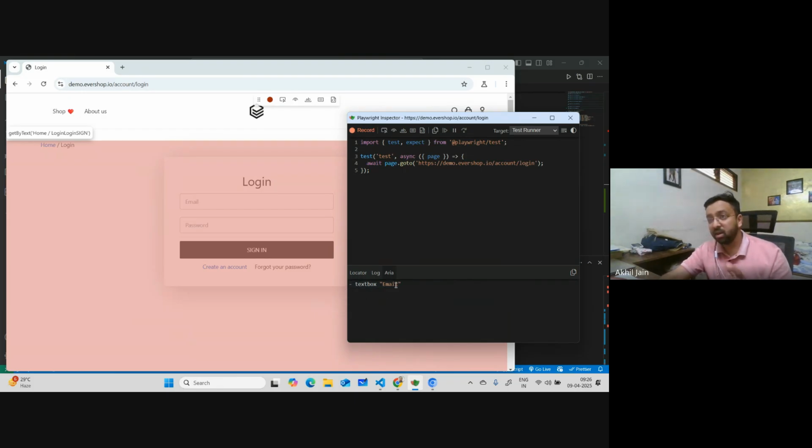Again, this could be useful for people who are coming from an accessibility background, not me. I've never worked on it. But if someone understands this better, they can make use of it. Log, I'm not sure what log is about. I will read about it and let you know. But this is what I think matters to you: this locator tab, which will show you the exact locator strategy which Playwright used to find the element.